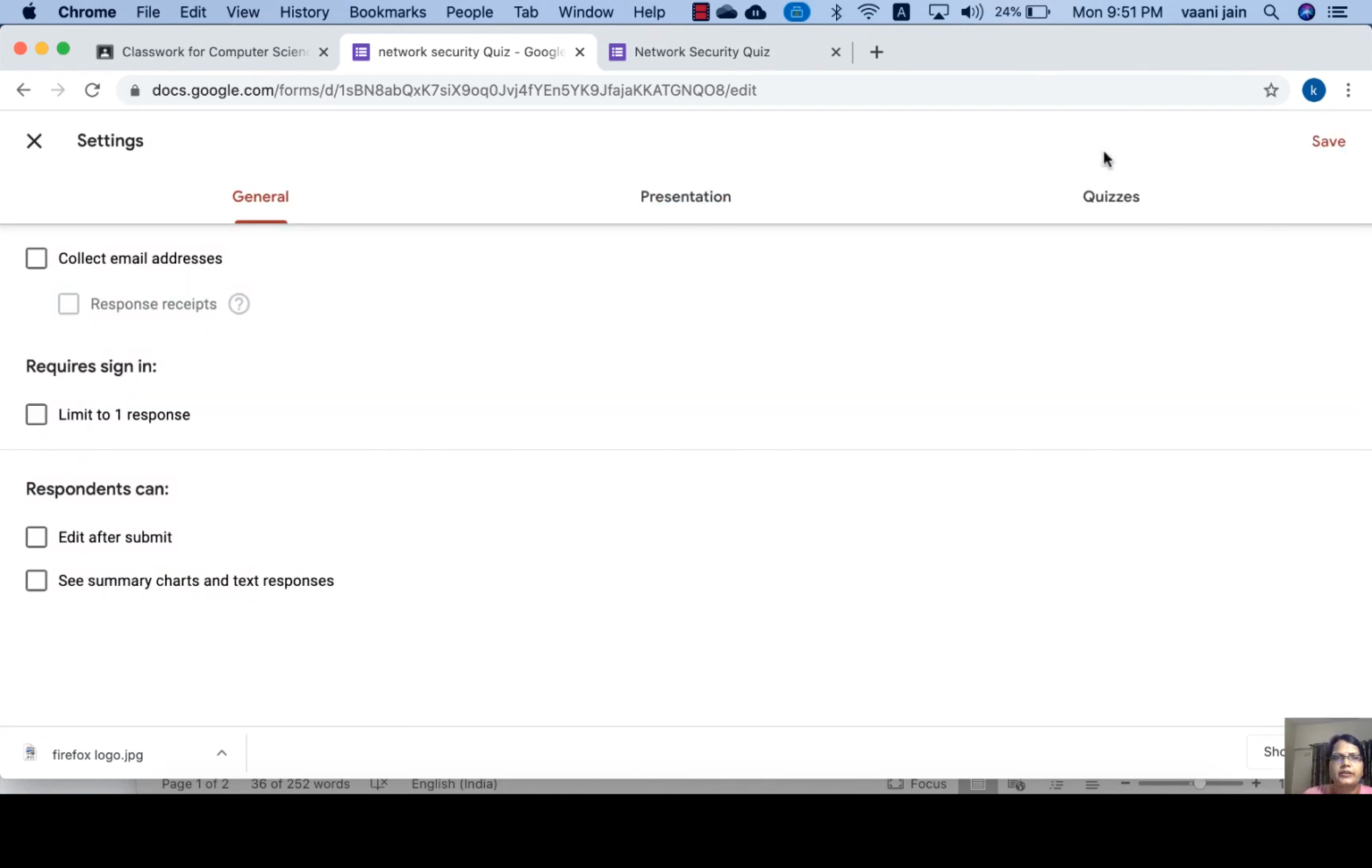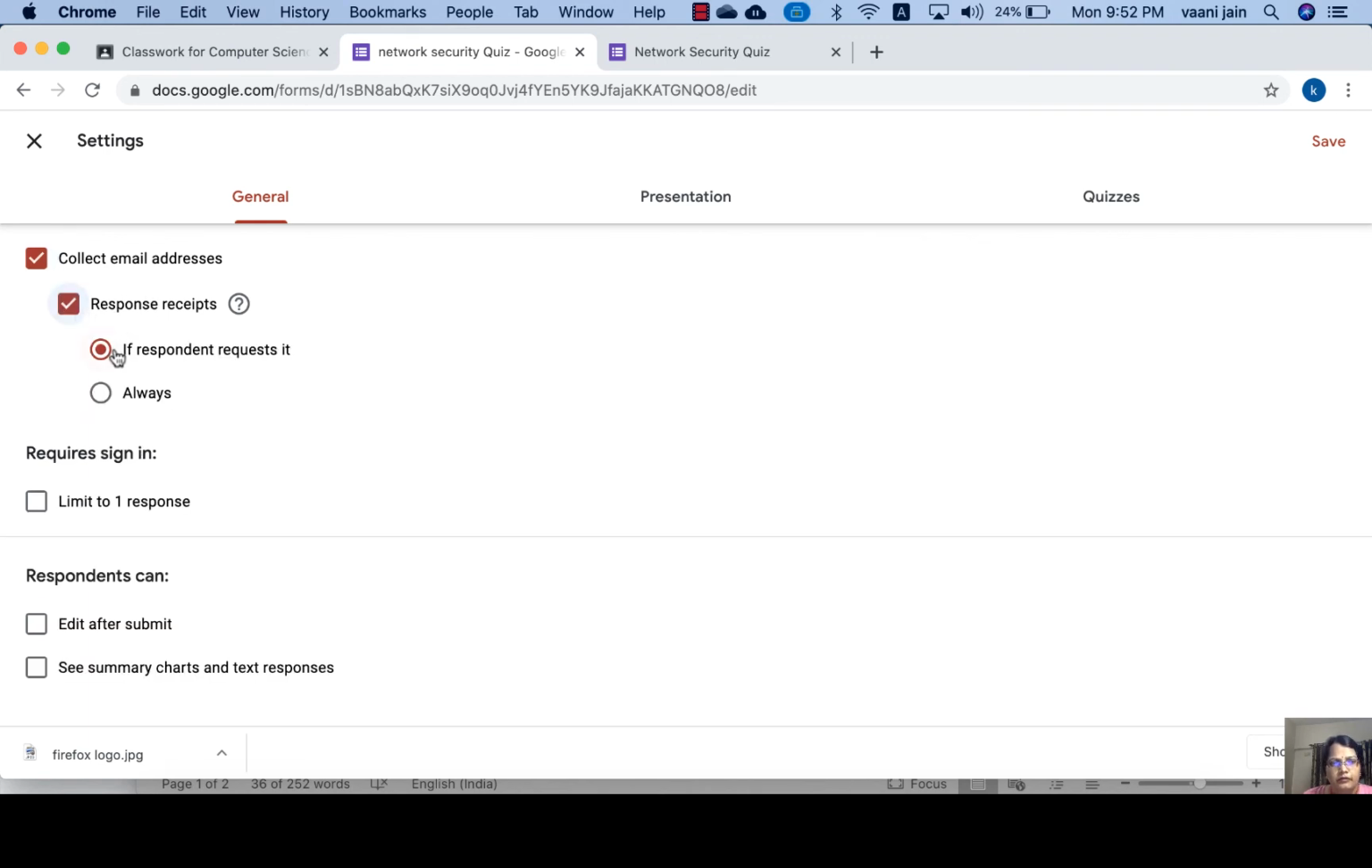Now more settings are there. Whenever anyone is attempting the quiz, if you need their email address to be collected, then you can click here, collect email addresses. If you want to send the response received, then you can click here. There are options: if the respondent requests it, or always. If you have given the option that they can see responses on request, then click this, and if you always want to give it, whether the participant is asking or not, then you can click on this, always.